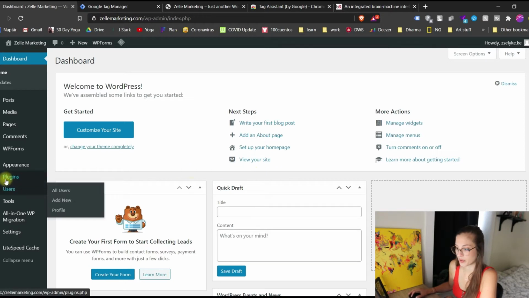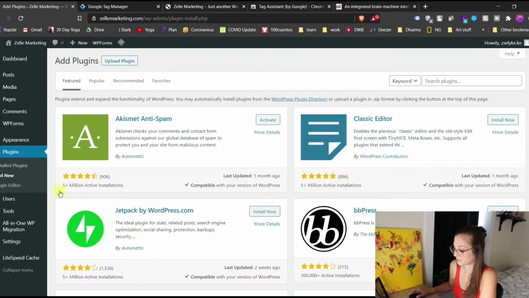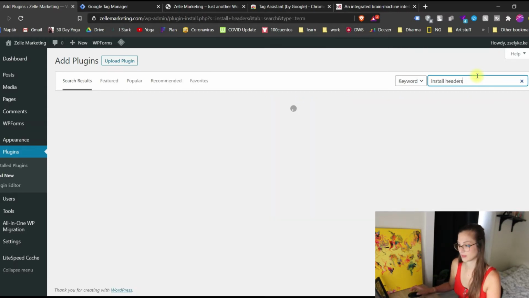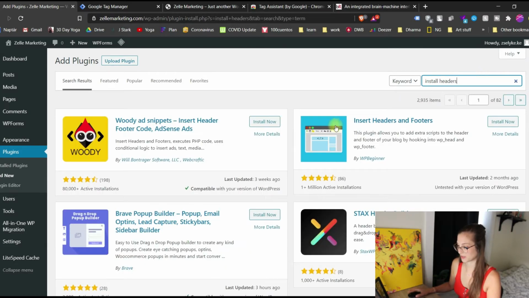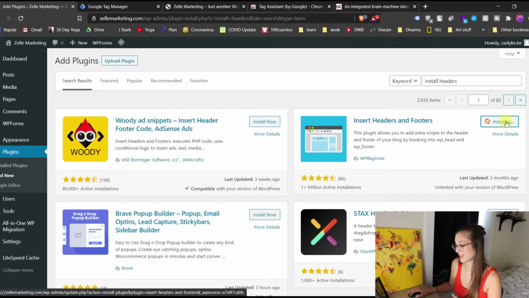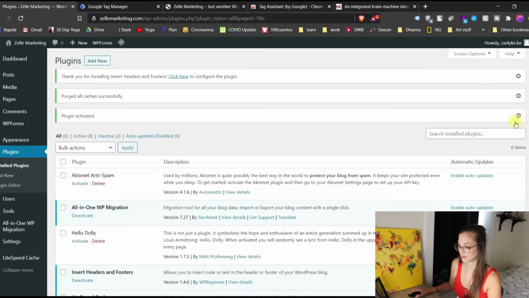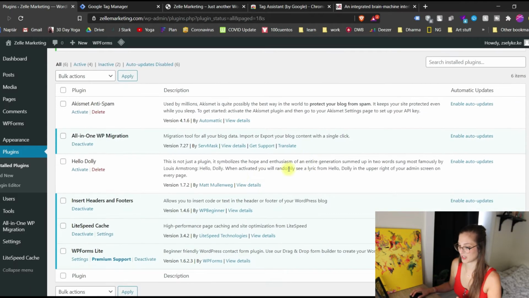You're going to enter your WordPress site, and from plugins, you're going to go ahead and add a new plugin. The plugin we are looking for is called Insert Headers and Footers. So we're going to go ahead and install this now. Once it's installed, you will also need to activate it. So you have it over here now.